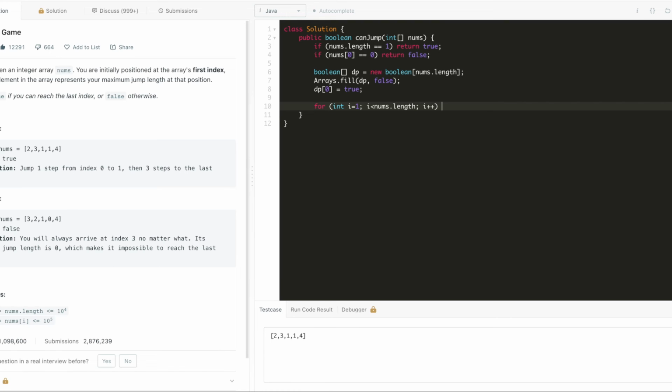Now how should we check? We should check for the previous elements. How will we check the previous elements? By starting at the 0th position and iterating till the current one. We will start at j equal to 0 and go till i minus 1. Therefore, our j should always be less than i, and we will be incrementing j.